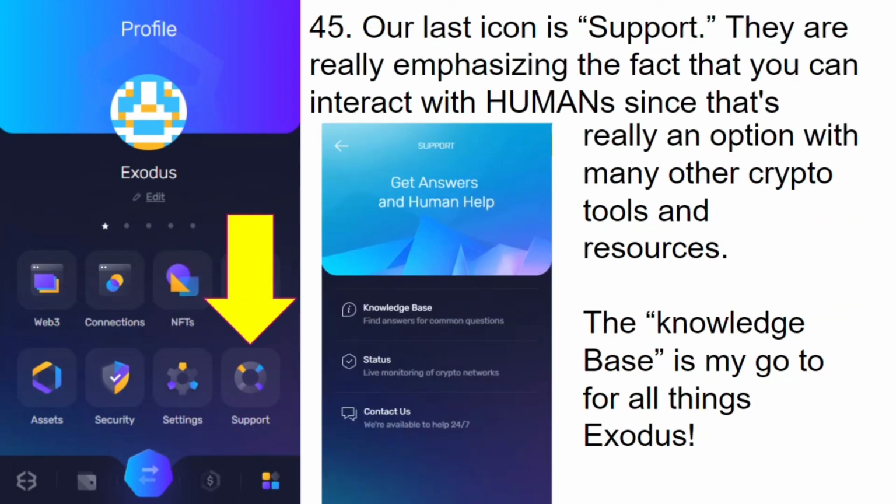Now, next, our last icon is support. They are really emphasizing the fact that you can interact with humans, since that's not really an option. It's practically unheard of with many of the other cryptocurrency tools and resources. The knowledge base is my go-to for all things Exodus. It's a great resource and it's very easy to navigate and search through. So I did want to highlight those. They are excellent.